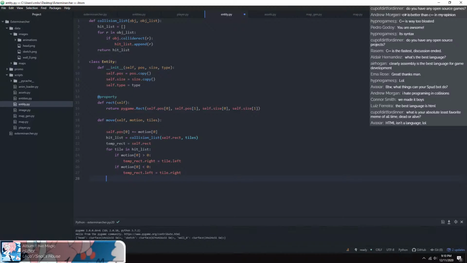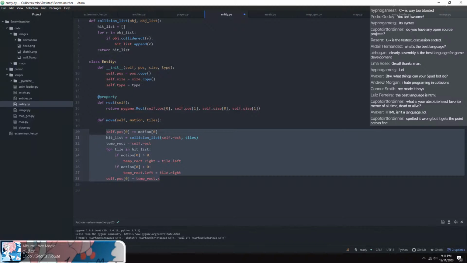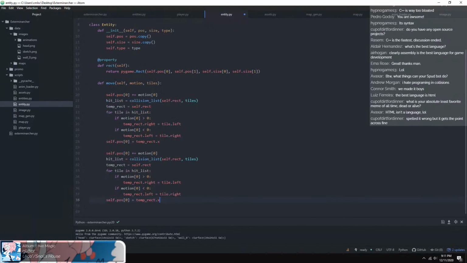and then that's the X movement. So self dot position 0 equals temp rect dot X. I think that'll do it. So now I just do the Y movement, which is going down here. Just swap these out for a bunch of 1s.